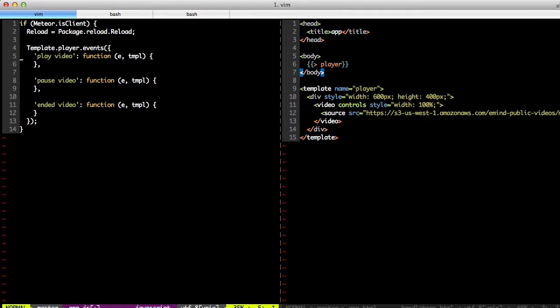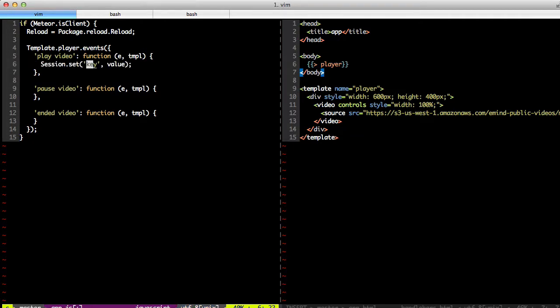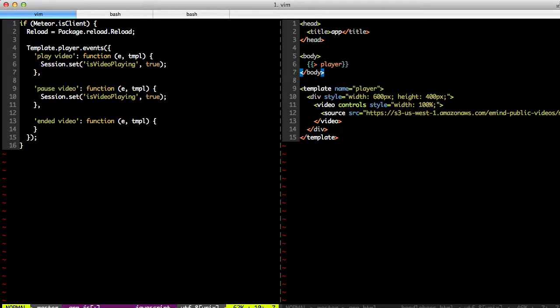Now, one way to do this is just to create a global variable, something like isPlaying, and set it to true or false. But I'm going to use Session just because I may want to use the value of this in one of my templates. And so I'll create a session key called isVideoPlaying, and we'll set that to true if it's playing. And if it's not playing, we'll set it to false.